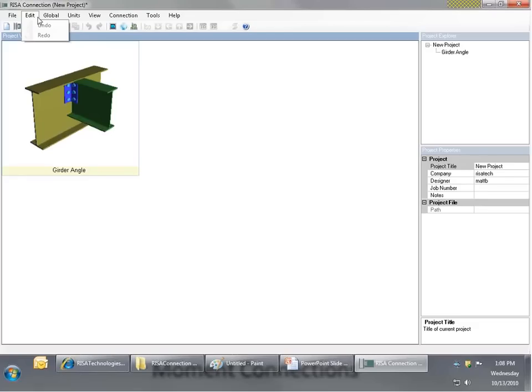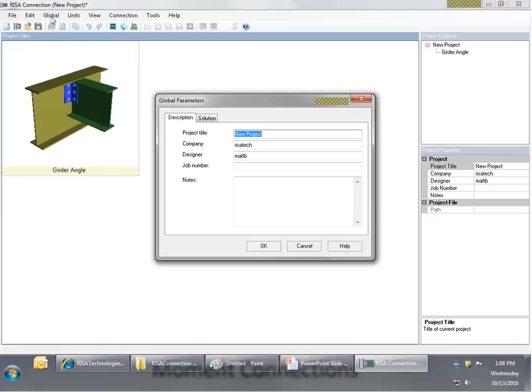Moving along, under Edit, we have Undo and we have Redo available. Now let's move on to the Global menu. Under Global, if I click on here, this should look very familiar for those of you who are RISA 3D users. And so let's give this project a title.